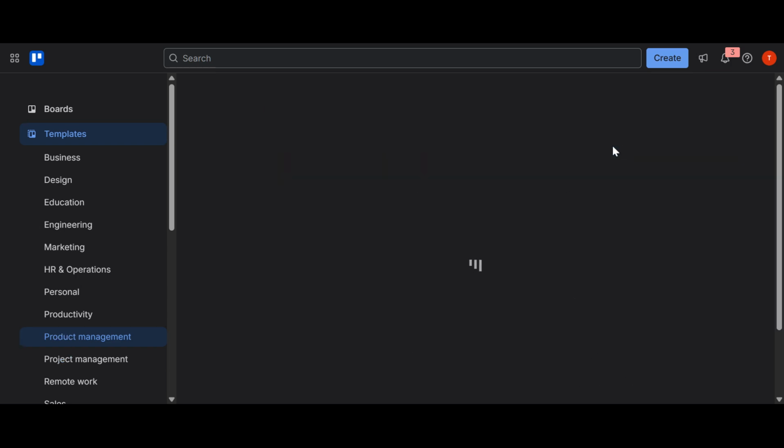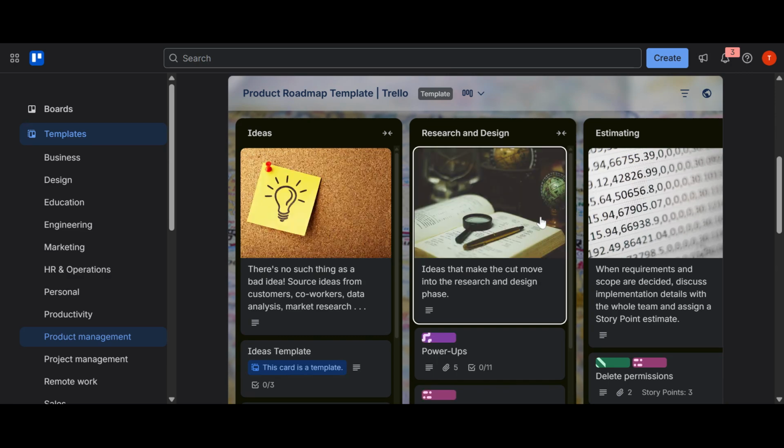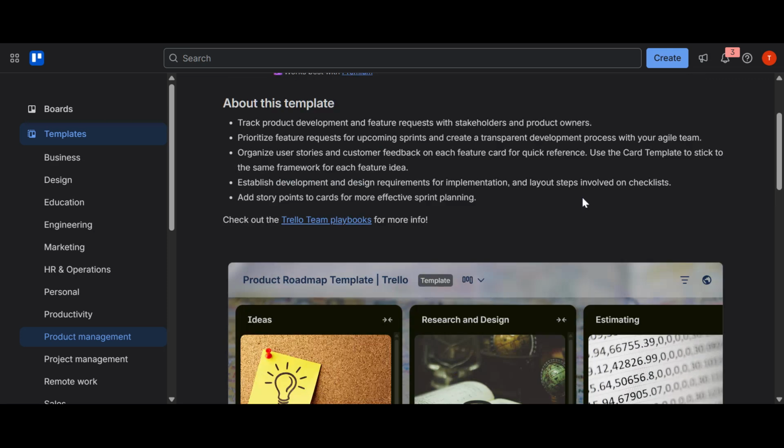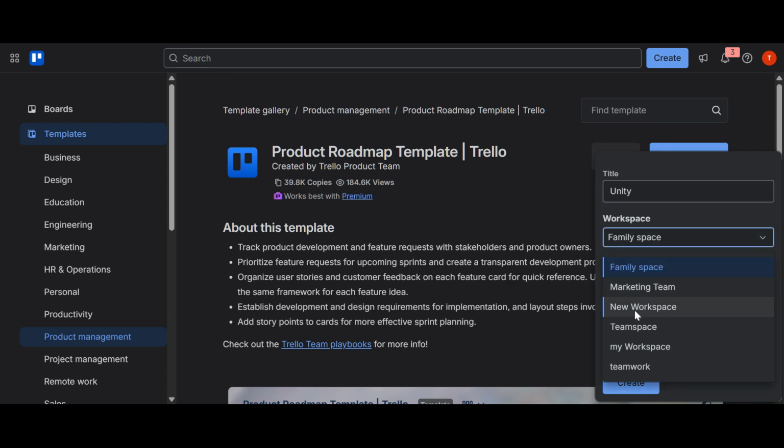Once you've decided on a template, click on it and then click Use Template. Trello will ask you to choose your workspace and name your board. Give it a clear name based on your project, for example, Unity Game Project, Mobile App Build, or Portfolio Website. Then click Create, and just like that, your board is ready instantly.